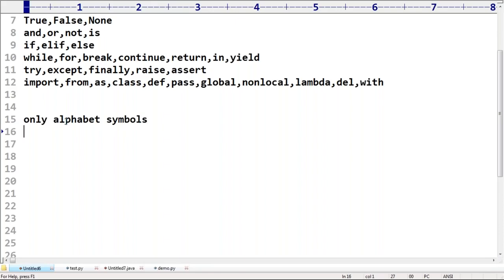The next specialty is that except the first three, all the remaining contain only lowercase alphabet symbols. Remember, True, False, None: only these three should start with an uppercase character. Except those, all the remaining contain only lowercase alphabet symbols. Any doubt? Okay, that's all.